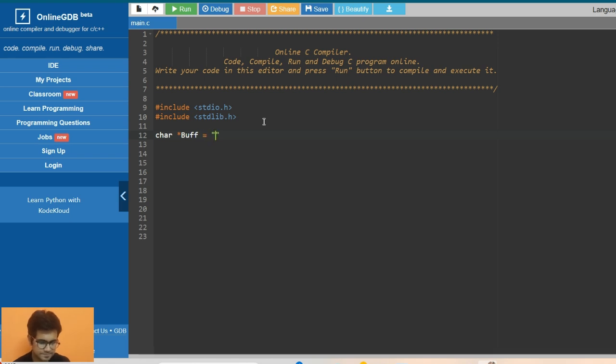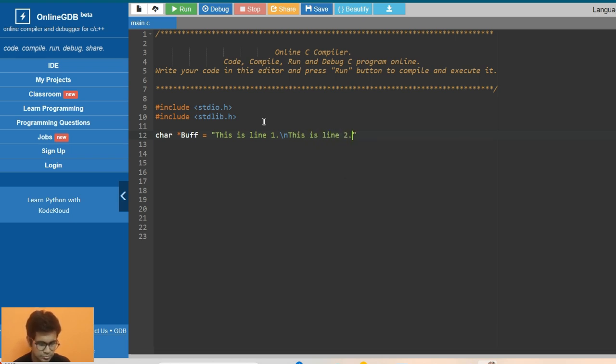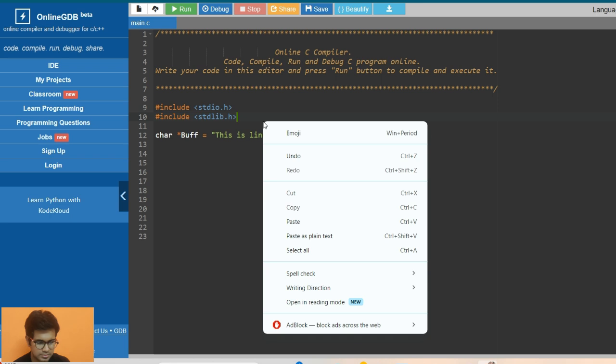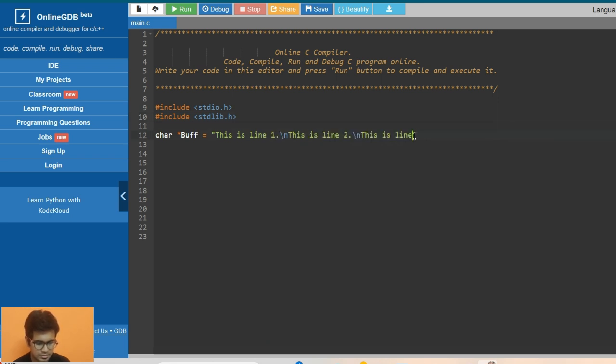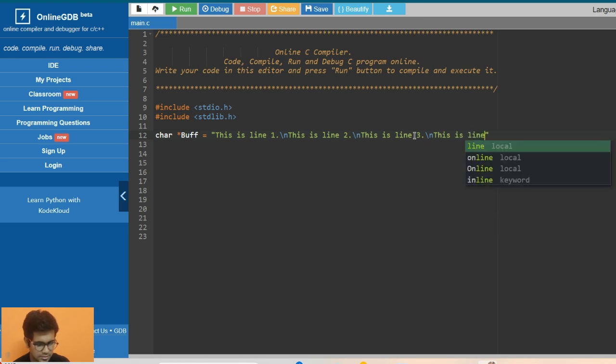So you can say this is line 1, this is line 2, this is line 3, this is line 4. Here you can see that we have four lines read from a text file in a buffer. How the buffer will be updated is the function of the file system.